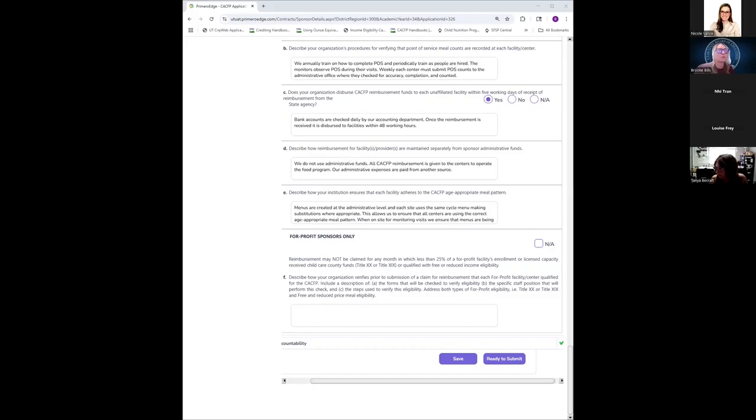Include a description of the forms that will be checked to verify eligibility, the specific staff position that will perform this check, and the steps used to verify this eligibility. Address both types of for-profit eligibility, so both Title 20 and free and reduced price meal eligibility. This question is only applicable to for-profit sponsors. If you are not a for-profit sponsor, you can select NA. All for-profit sponsors need to detail how they are ensuring each site meets that 25% threshold.